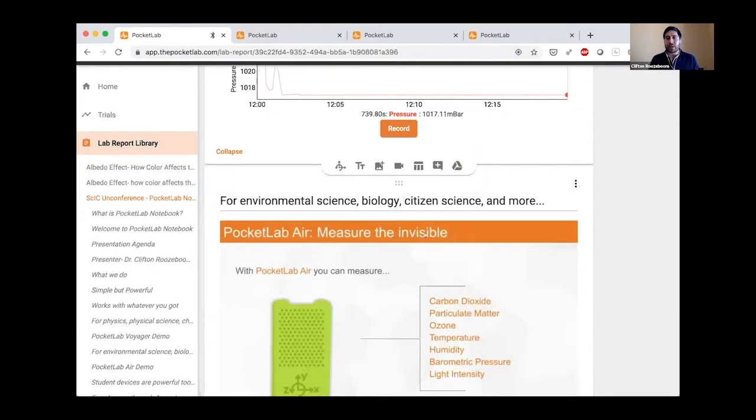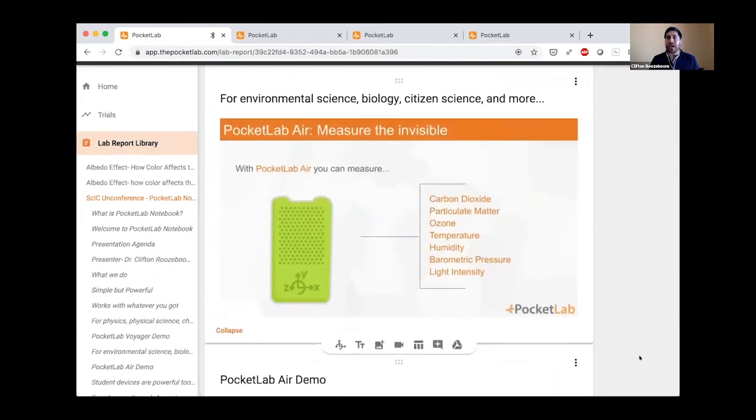The other main product we have right now is called PocketLab Air. And this is our environmental sensor. We have designed it to be the Swiss Army knife for studying the climate and air quality. So it can measure CO2, ozone, small particles in the air, so particulate matter that's less than 10 microns in size, and then the ambient weather conditions like temperature, barometric pressure, humidity, and light intensity.